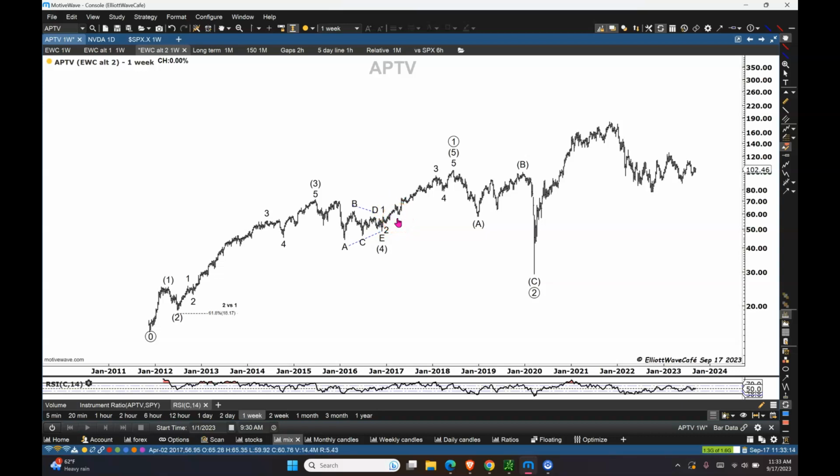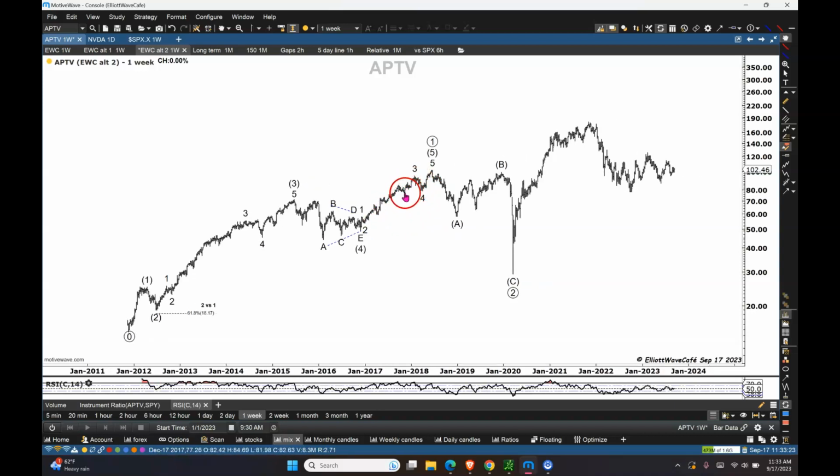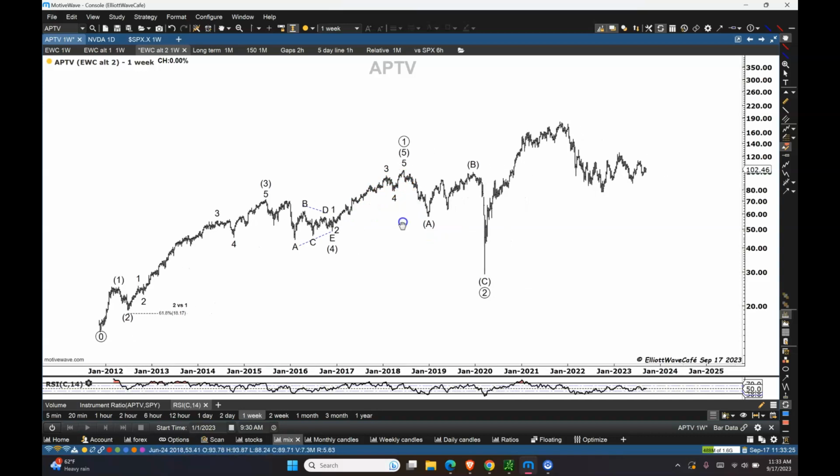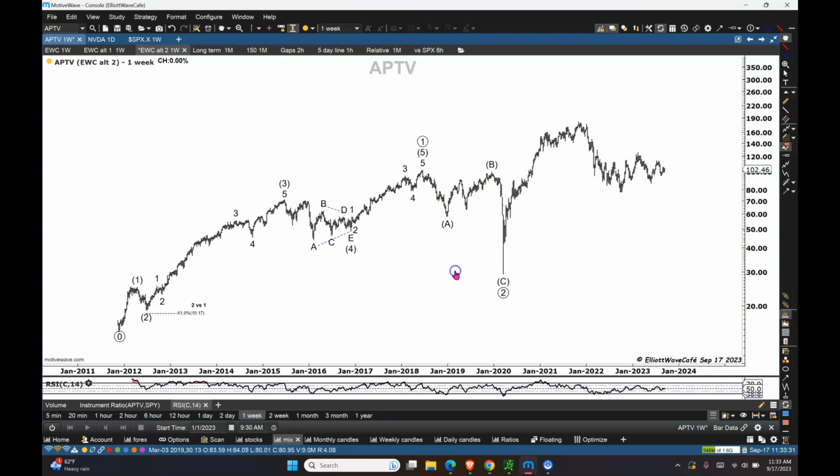1, 2, 3, maybe a 4 and a 5, something like that. But I think it's pretty much a clear 5, because then you have the big zigzag correction in here. So I'm okay with this.